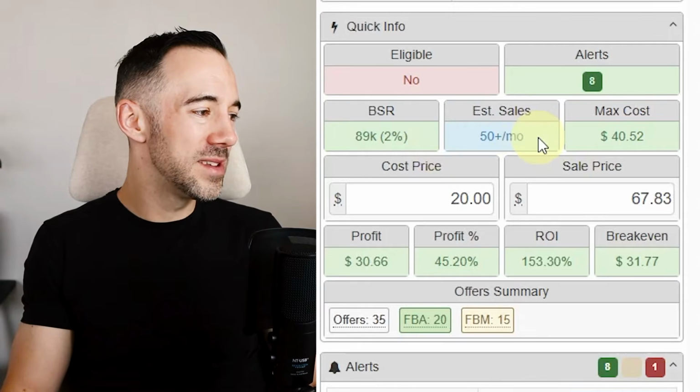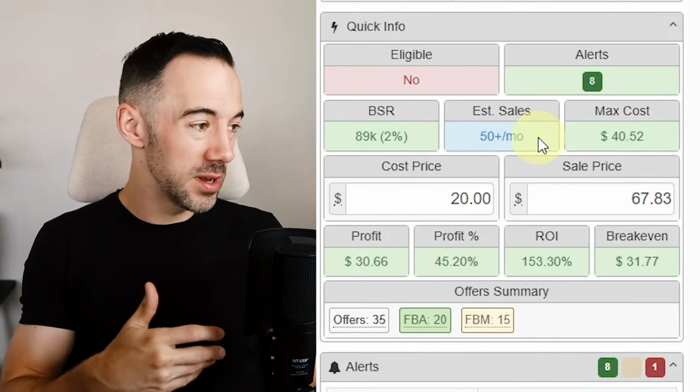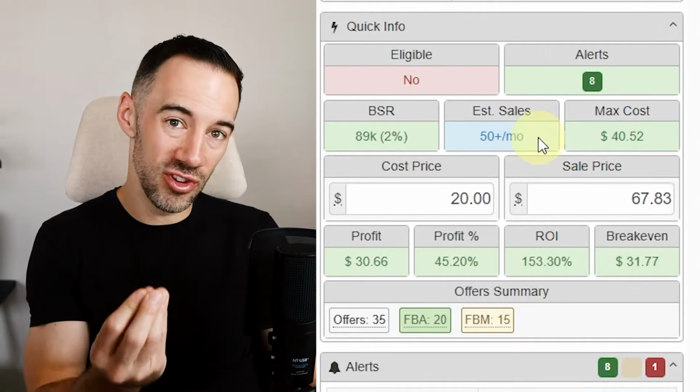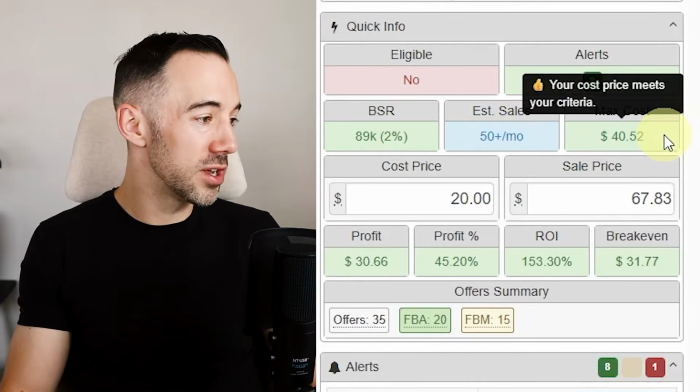And then you've got estimated sales per month, which is a really good indication of how well it sells. And Seller Amp is going to get that from the Amazon listing and of the historical sales. But again, it is an estimation. It's never guaranteed. We have max cost, which tells you the maximum price of this product, which we'll use later on.